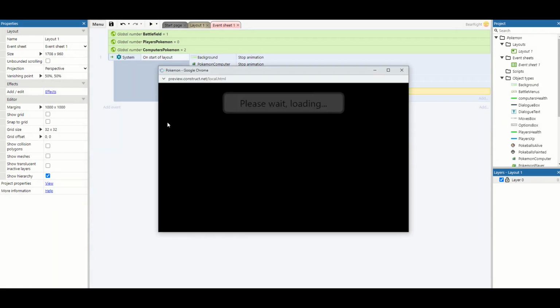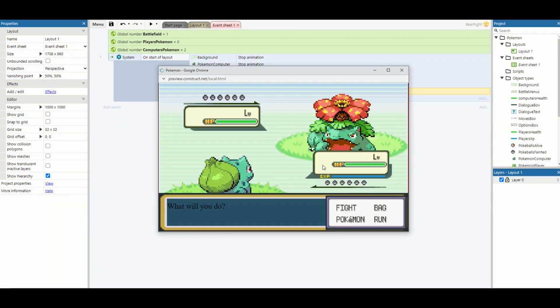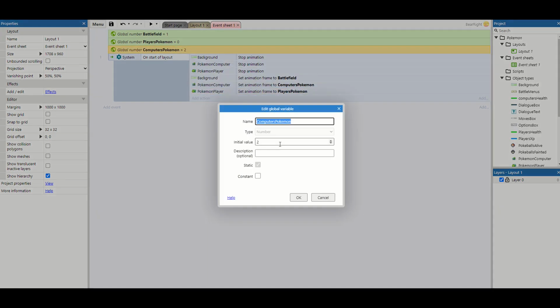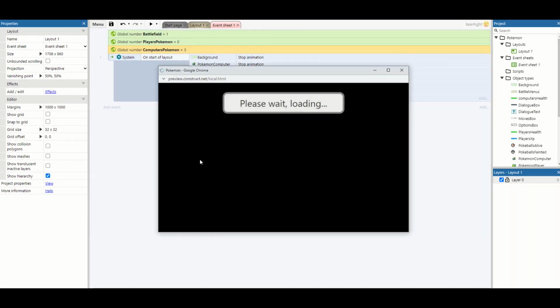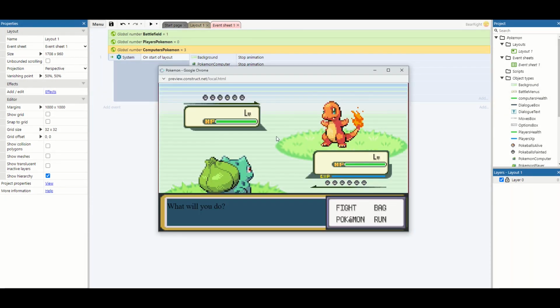Now when you hit play, we get our different Pokemon on here. And I need to set this to frame 3, not frame 2. If not, it's going to be a really difficult battle. So now we should get our 2 starters instead. So there we go, all set up, and we can quickly switch between the 2.